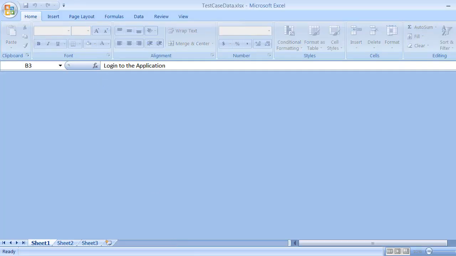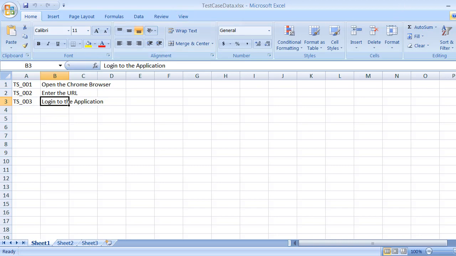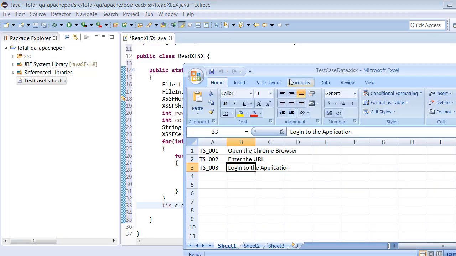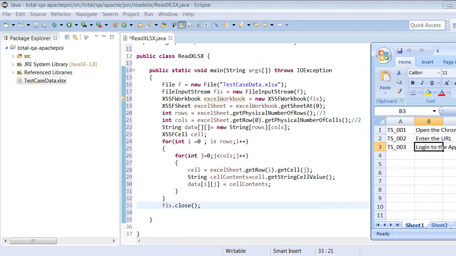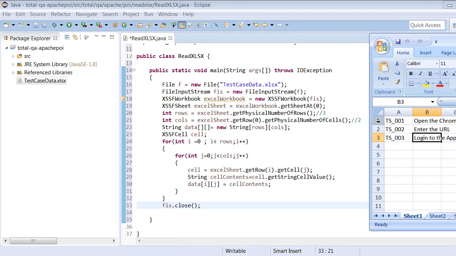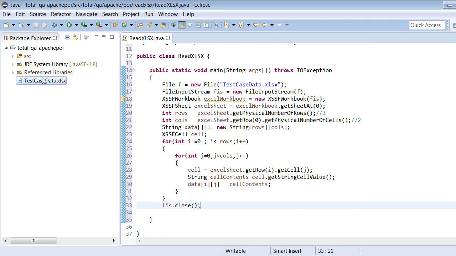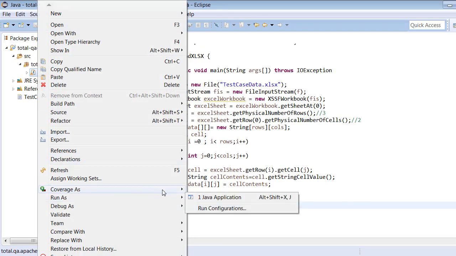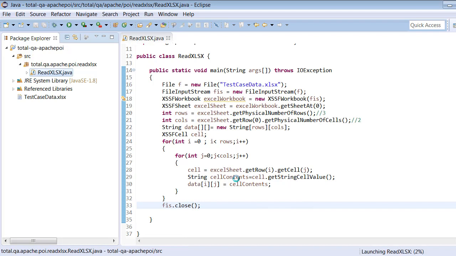Let's open the XLSX file and try to understand and relate to this program. Just keep it at the bottom now and try to look into the program now. One, two, three rows. One, two, two columns. Let me execute this program now to see the outcome of this program. Right click, Run As, Java Application.